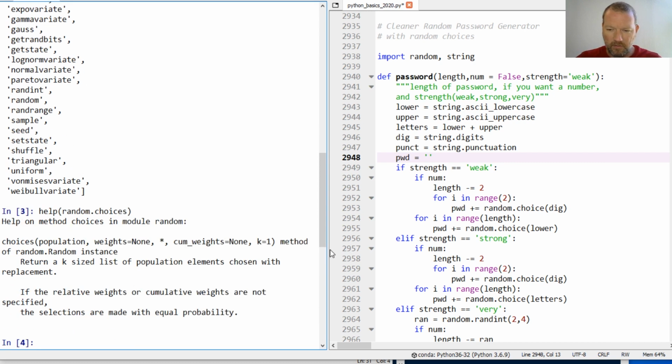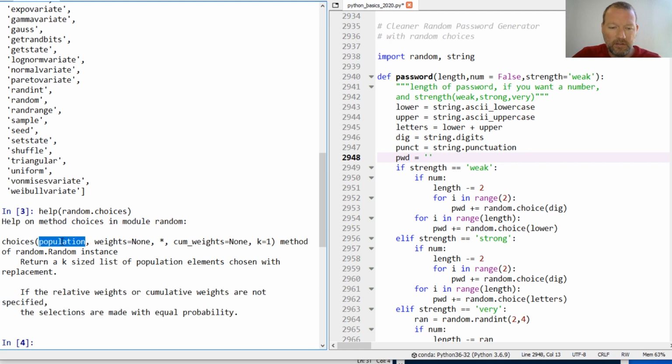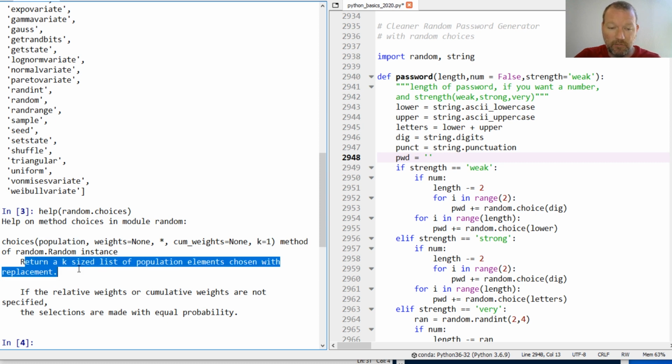All right, so you're going to see something a little odd. I've touched on weighted and cumulative weights. We're gonna ignore this right here. That's probability stuff. We've looked at that in NumPy, but we're gonna leave that alone for right now. So the way that this is gonna work is you're gonna pass it in a sequence, and then the K is the size. So it's gonna return a K-sized list of population chosen with replacement.